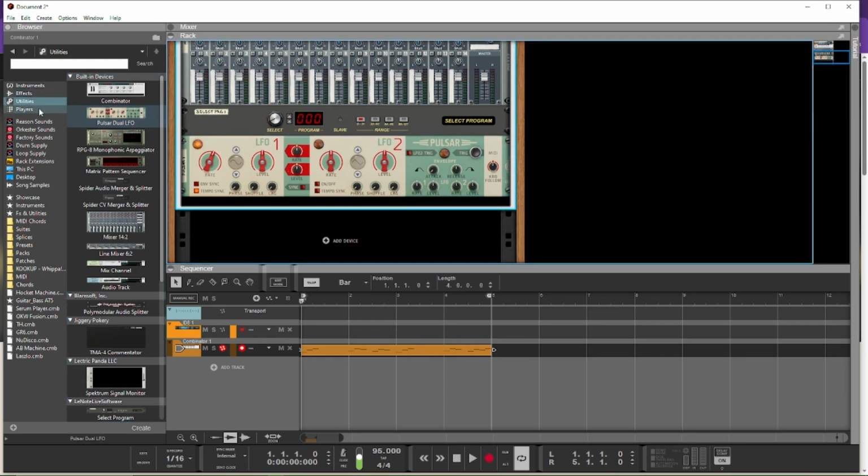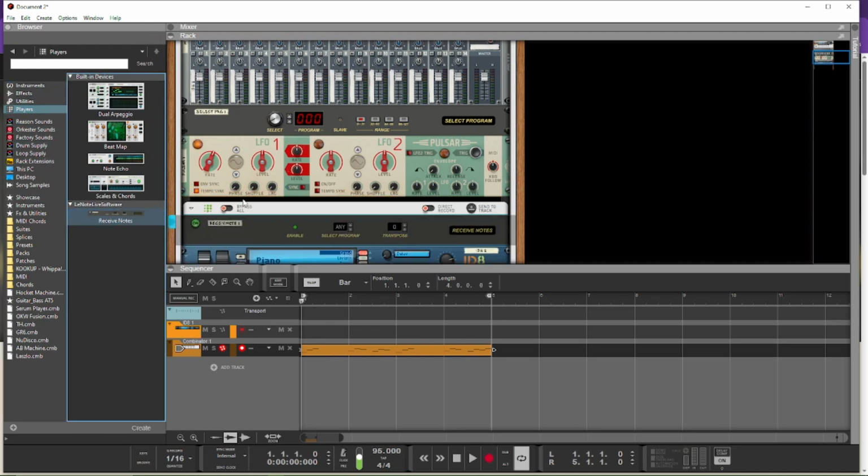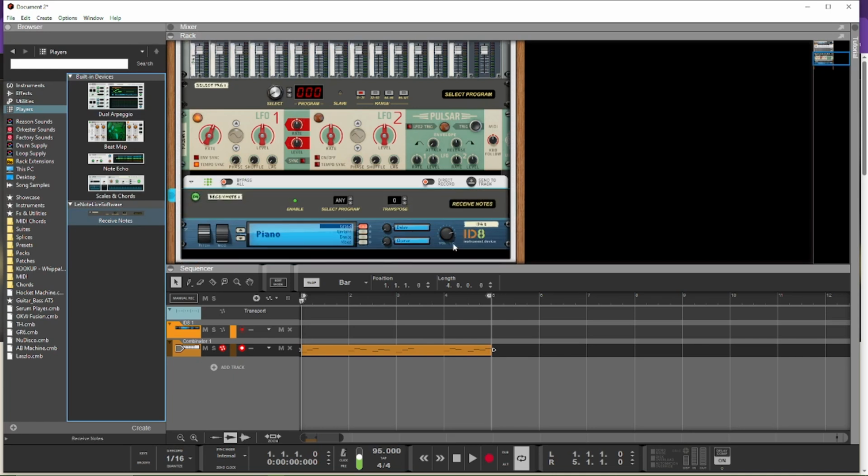Now, what we're going to do is we need the received notes. This is going to be under your players. We're going to drag one of these into here, and it's automatically going to give us the ID8. Now, you can replace this with any device that you want to. This is just how it's going to show up by default.